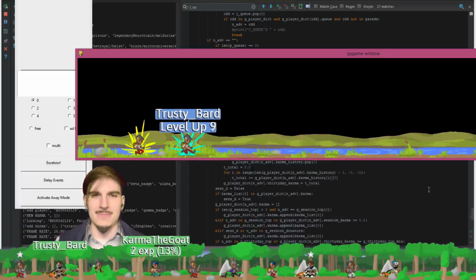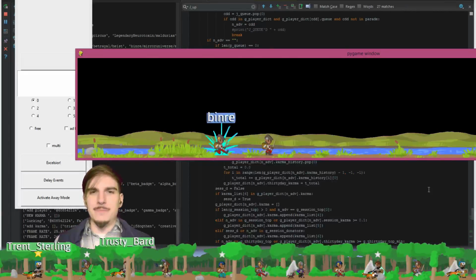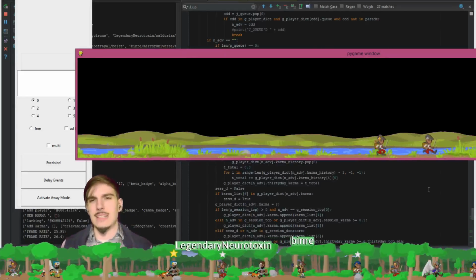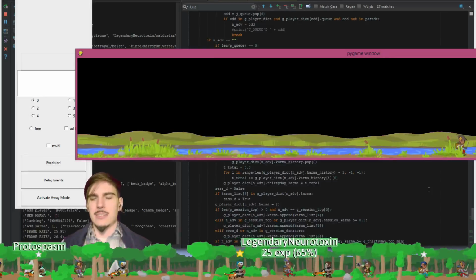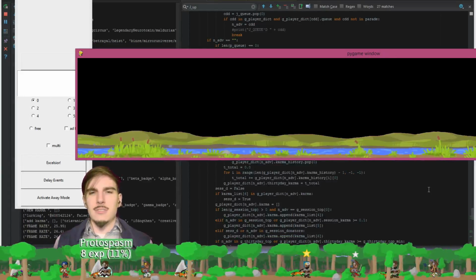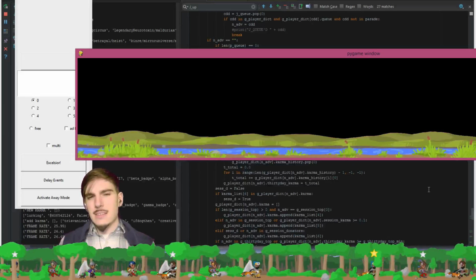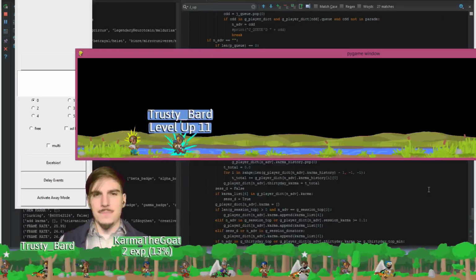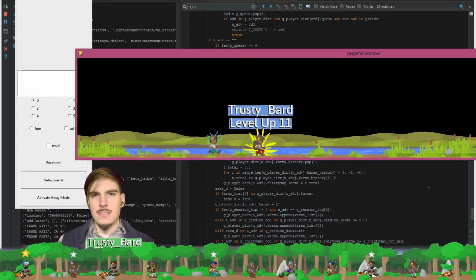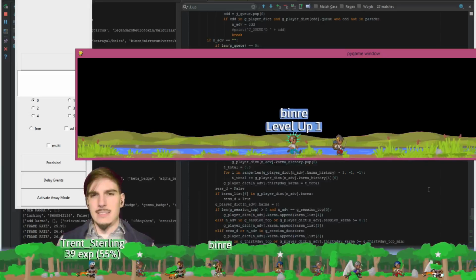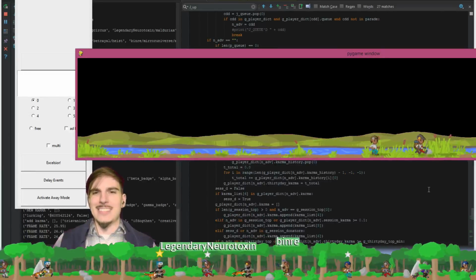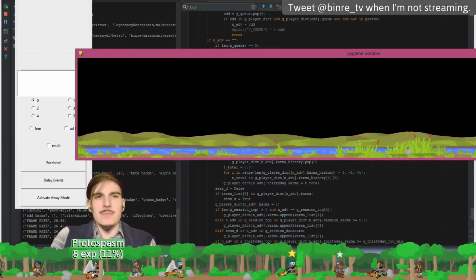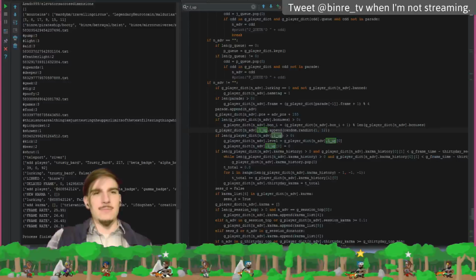Look at that. Level 9. And level 10. Cool. I could expand the range too, but I guess it's fine how it is. I don't know, this is fine for now. I'm not going to worry about it. Okay, so good.